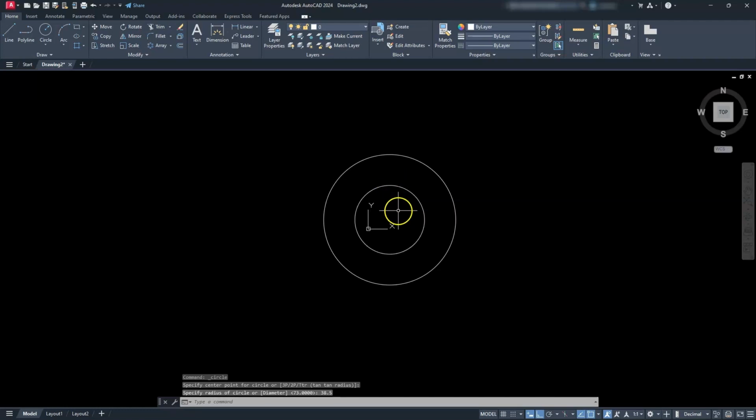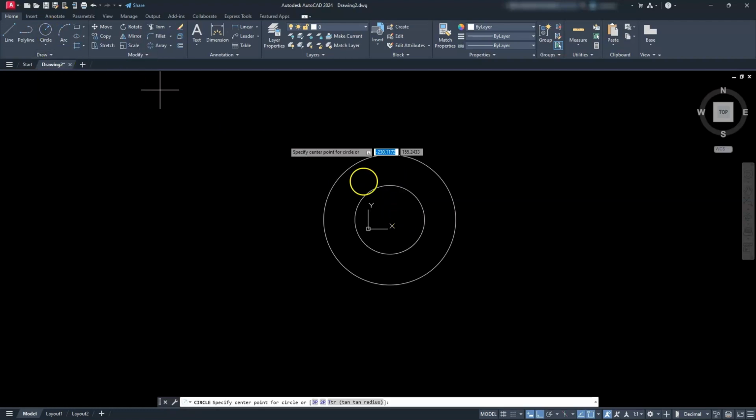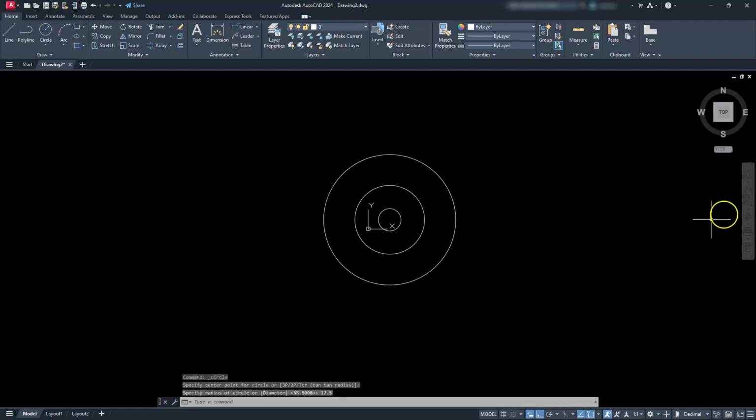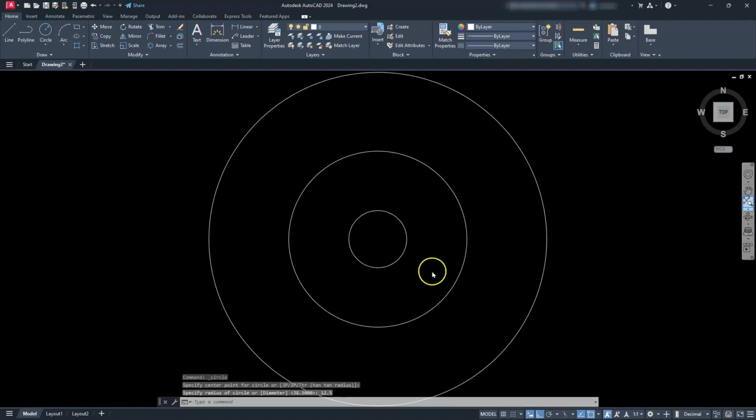And then we're going to put one more circle in the middle of this one. So I'm going to go back to the circle center radius. And it's going to be right here at this center. And it's going to have a radius of 12.5. So that's my three circles. Let's go ahead and zoom the extents and get a little closer.